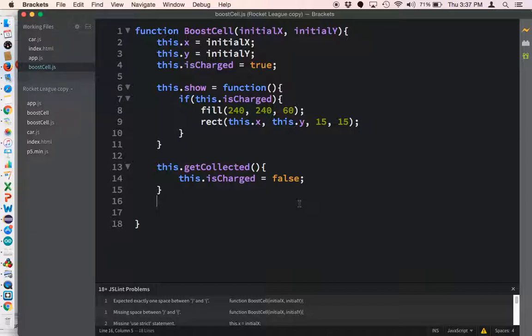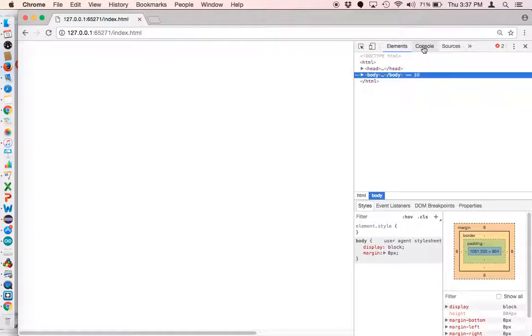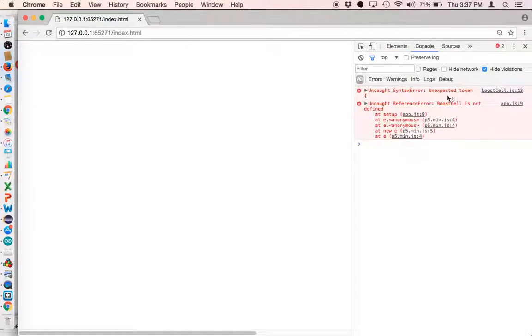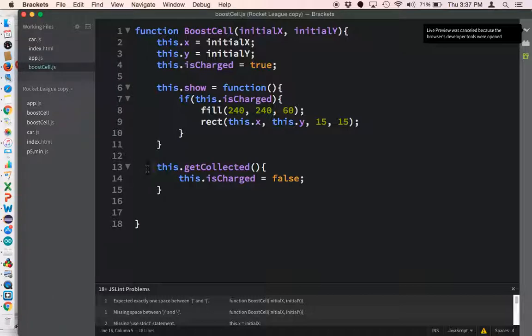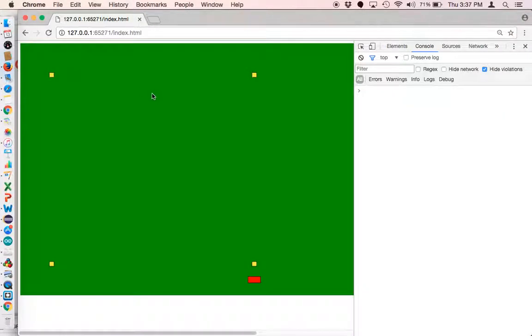Okay, so let's take a look. Do we have a problem, or are we good? We have problems. I'm going to inspect and look at my console, because we wrote so much code, I almost always screw something up. So unexpected token in boost cell.js 13. It's saying there's an open curly brace I shouldn't have. Boost cell 13. this.dot, oh, I did my Java thing again. You guys probably saw that. Anything else? There we go.